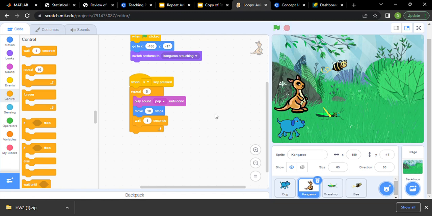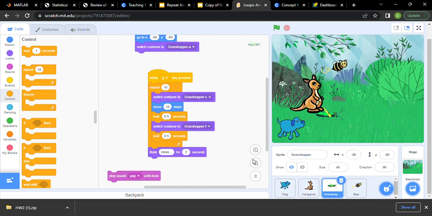So I click the little green flag, I press K, nice. And so our kangaroo moves and makes a little hopping or popping sound each time he moves. So let's move on to a little bit more complex code, but it's pretty much the same thing. We're just playing around with loops.